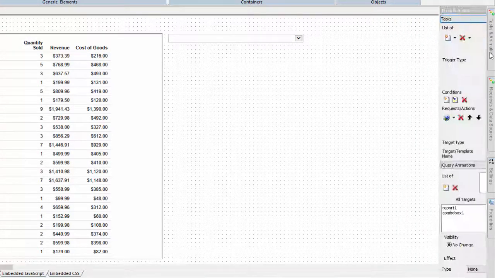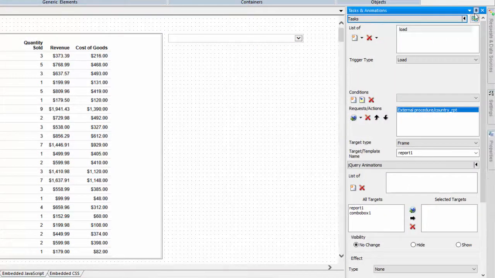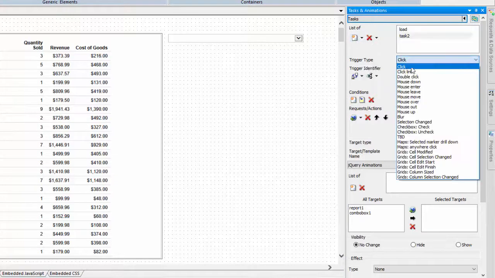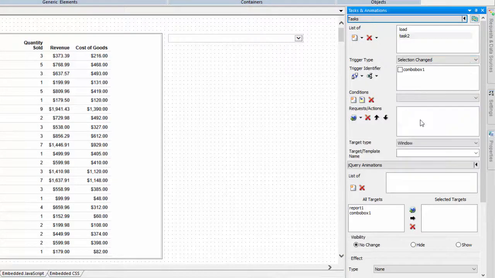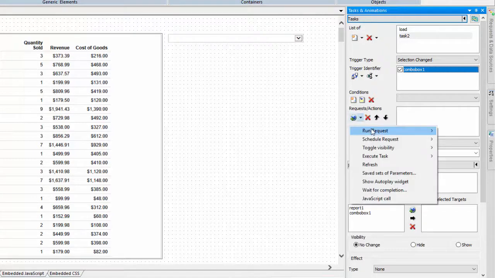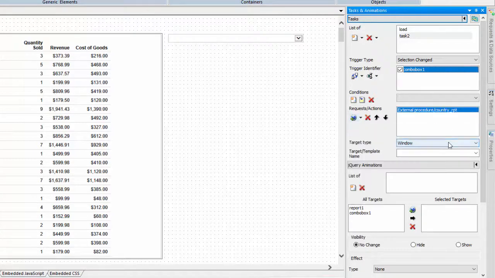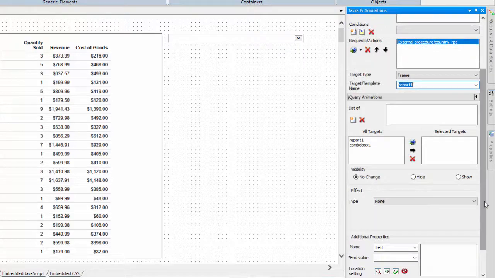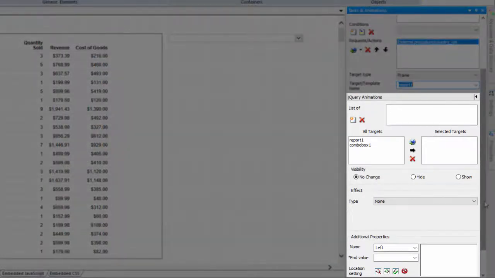Use the Tasks and Animations panel to create tasks that affect requests at runtime when a certain criterion is met or action is performed, such as when a button is clicked. For example, if you accept the default parameter options, buttons are created to submit, reset, run deferred, and schedule the report with parameters applied. These actions are all represented by tasks in this panel. You can also use the Tasks and Animations panel to animate objects using jQuery animations.